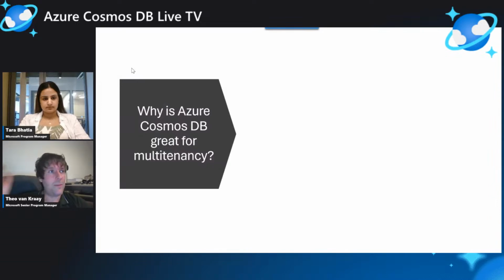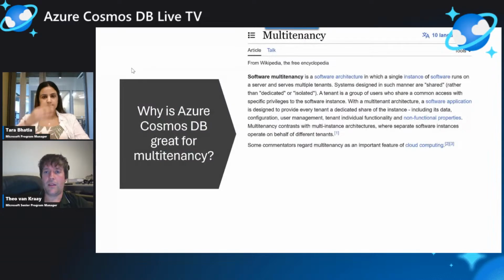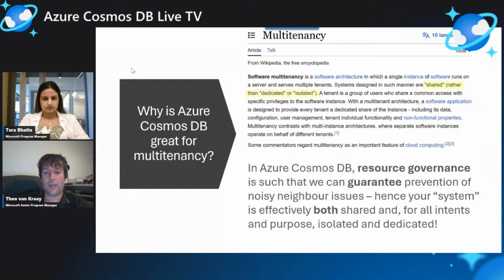Well, the first thing to say is Cosmos DB is, of course, itself a multi-tenant system. It's built from the ground up to be a multi-tenant system and to allow customers and users to build multi-tenant apps easily. If you think about the definition we had before, systems designed in such a manner are quote unquote shared rather than dedicated or isolated. Well, in Cosmos DB, the fine-grained multi-tenancy that we have, and specifically the resource governance that we have, which is at the software level, is such that we can guarantee prevention of things like noisy neighbor issues. Hence, your system is effectively both shared and, for all intents and purposes, isolated and dedicated.